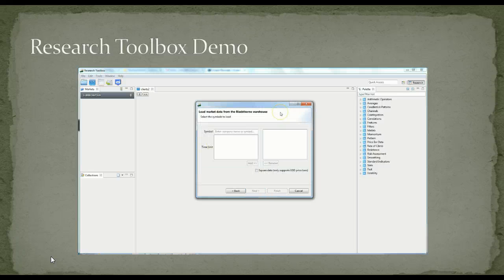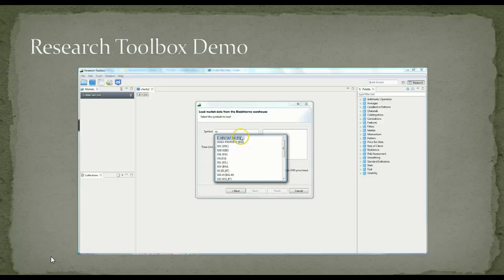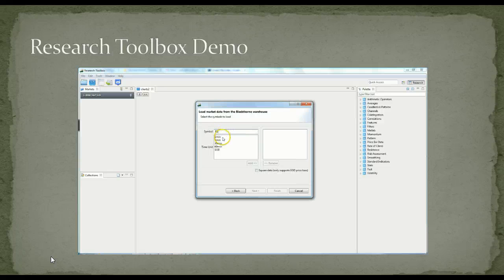Okay, so now we come to this screen here, and we can type in any symbol we want. So if we want to look at Apple, we should read Apple. Google. In our case, we're going to be looking at the S&P 500 E-mini, which symbol is ES. So we can simply click that. And now you can see we have 1 minute, 5 minute, 30 minute, 60 minute, and end of day. So we want 5 minutes, so we'll add that. And then in order for us to actually retrieve the data, we have to click Finish.